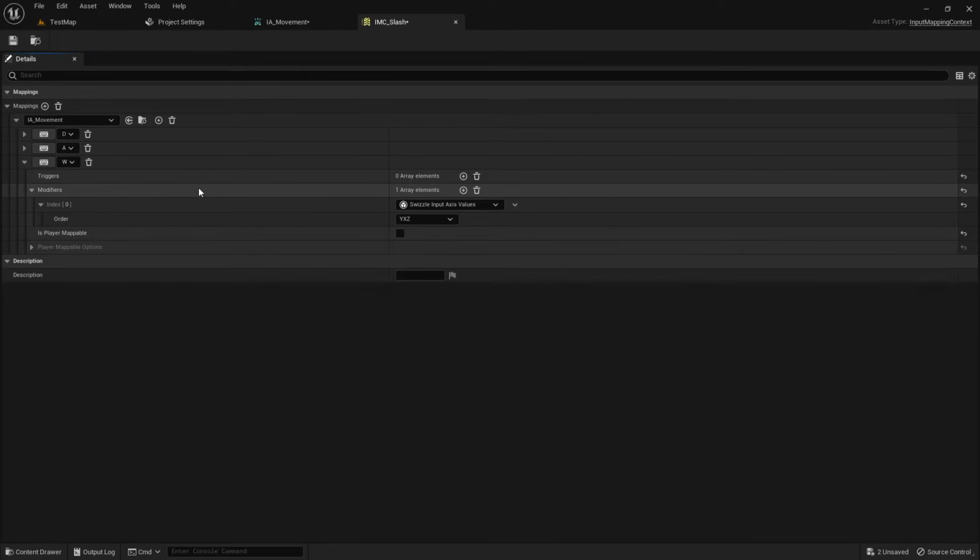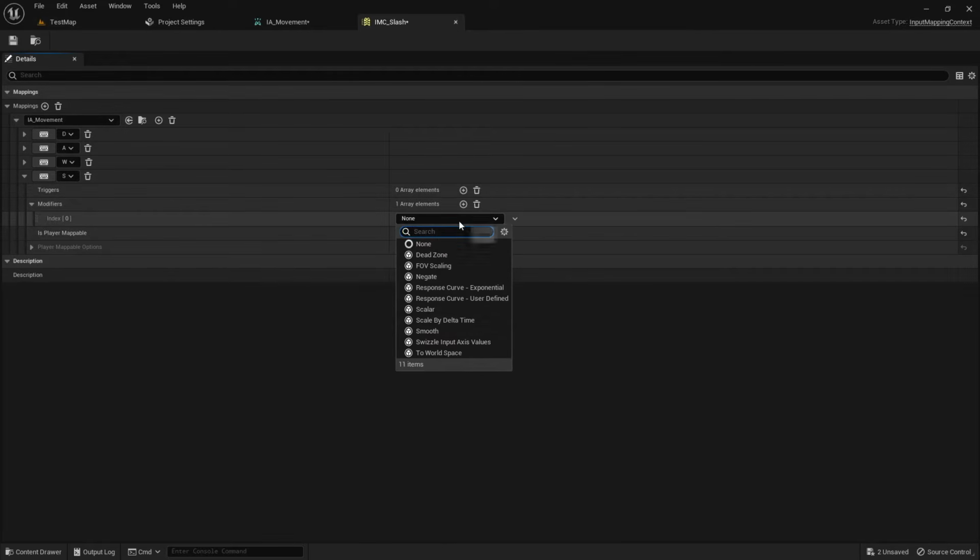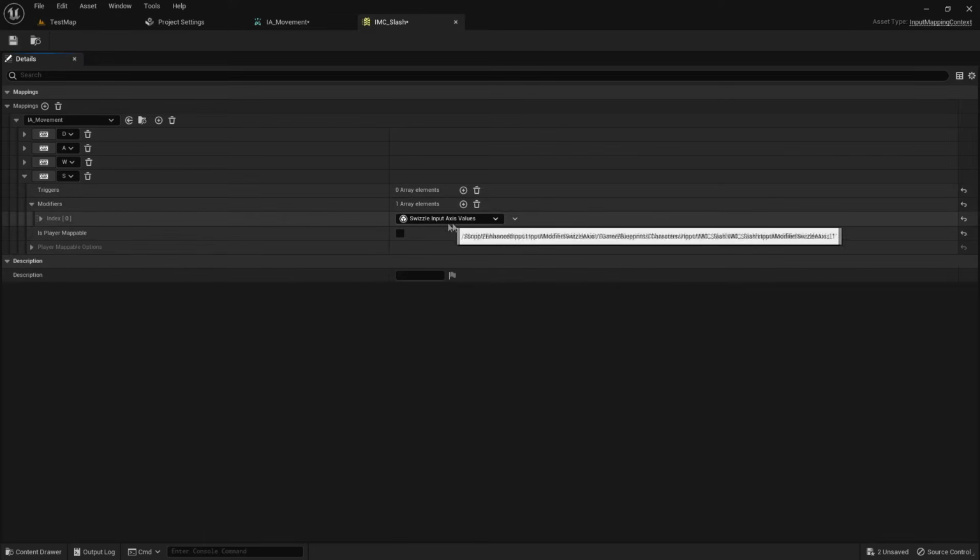Now we want to move backward with the S key. So I'm going to add another key and click the icon and hit S. And for this one, we need to do 2 things. We want to swizzle so the S input data goes into the Y component of the 2D vector. And we also want to negate so it's negative. So pressing S provides us with an input data value of -1. So we'll go ahead and add a modifier and choose Swizzle Input Axis Values.